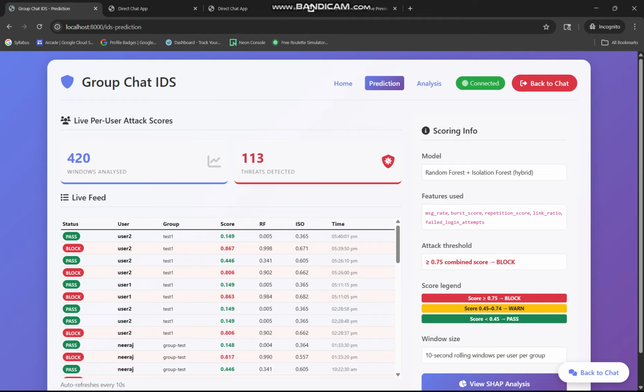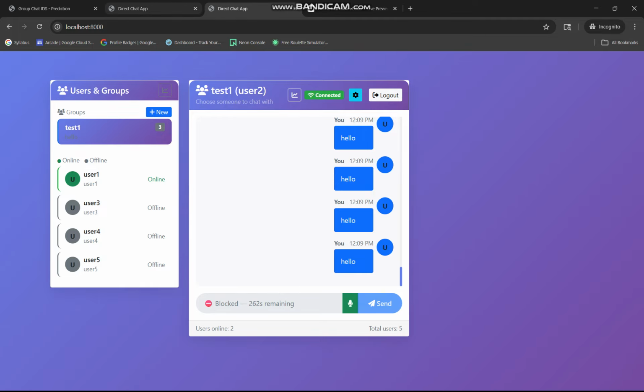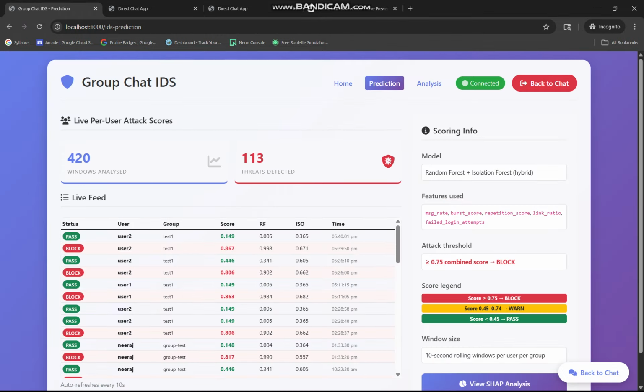Also, we have a dashboard. This dashboard shows real-time attack detection, the metrics, and the system performance. As I just got blocked as the user, because we exceeded the 0.75 combined score. We got 0.86. That's why the user was blocked. So here we can see the real-time insights of the IDS.